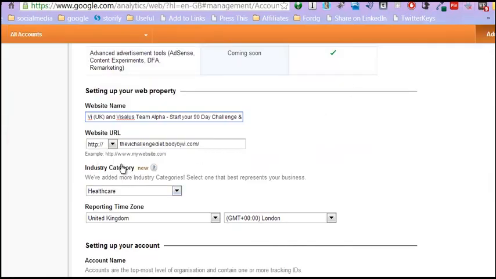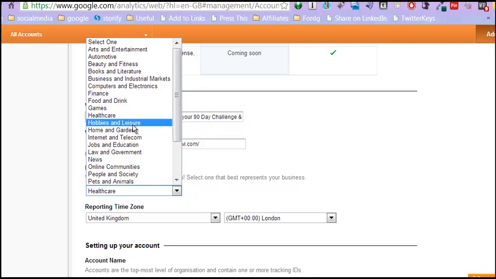So industry category, this is fairly new. And you can pick whatever it is that you want to put it under. So it can be healthcare, it can be whatever you think works for you. Okay?